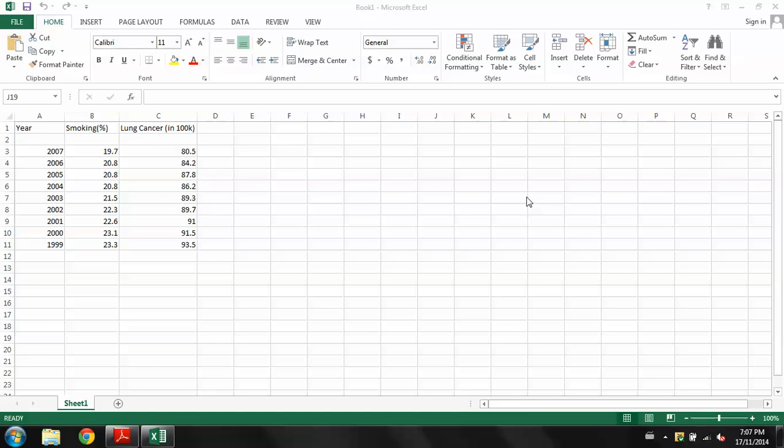This tutorial is meant to help you with analyzing data using Excel and drawing graphs for it, scatter plots, and also to predict future values. So what I have here is data of smoking and lung cancer. In some years they observed the percent of people smoking and how that affects lung cancer, how many people in 100,000 people have lung cancer.